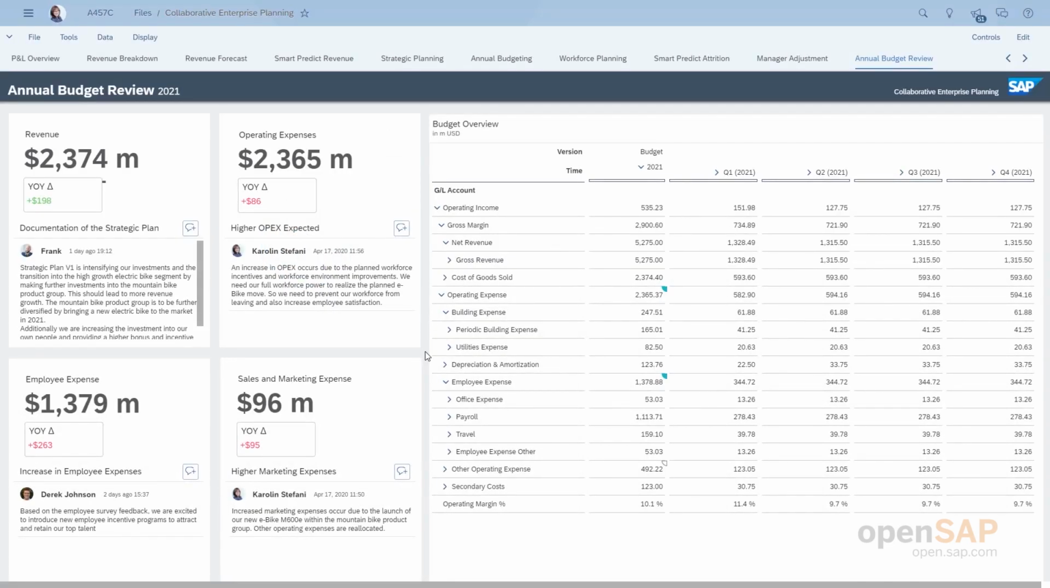Here we are able to see the comments left by the planners during the planning process to the key positions in our budget, giving context to how the final numbers are derived. This gives the CFO immediately an overview of the intention behind. It's now easier for him to analyze and to decide.